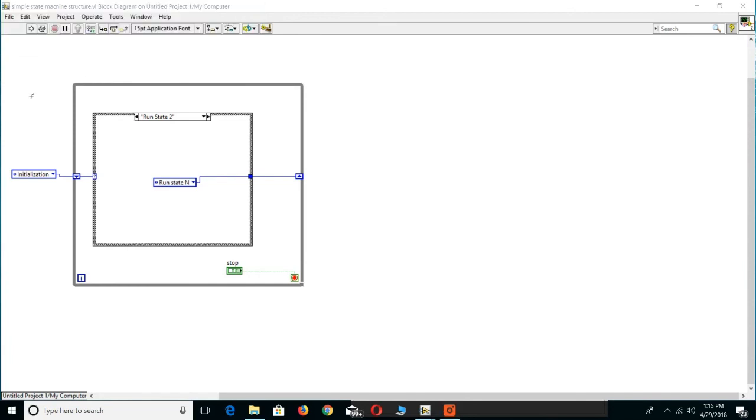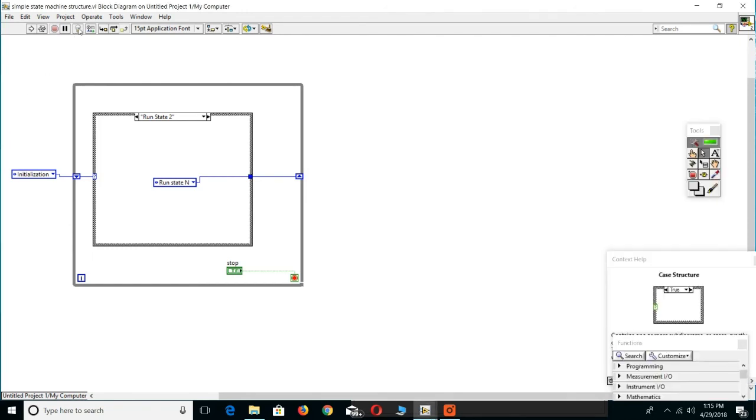Now, how to see this loop is working? We will need to turn this bulb on, and now we will run our VI. From the initialization state, it's going to run state 1. From run state 1 it's going to run state 2. From run state 2 to run state n, and from run state n to exit, and then back to initialization.